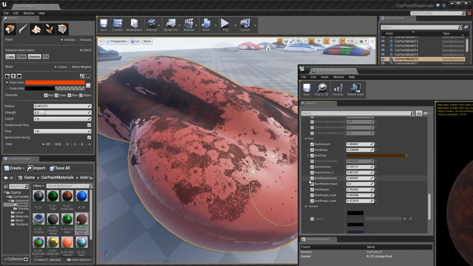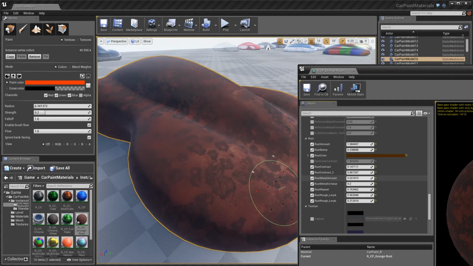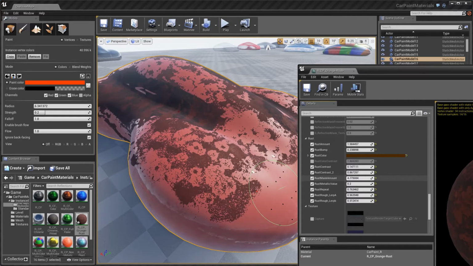The Rust mask amount is also going to change how much Rust we see on the entire surface. If I change this all the way down to 0, it's basically applying the entire mask across the surface. If I raise this up even higher, it acts as a separate, different kind of contrast. Generally at a 0.2, or at a 2 rather, we get a pretty nice value. Rust metallic value, you can play around with this as well.